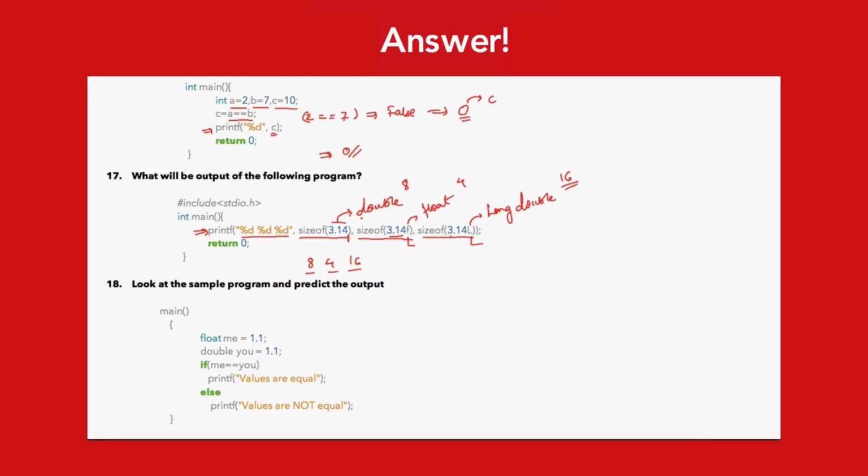Time's up. Here is the answer. So what we have in this code is float me is equal to 1.1, then double u is equal to 1.1, and after that we have if me is equal to u, then we are required to print values are equal, else values are not equal.